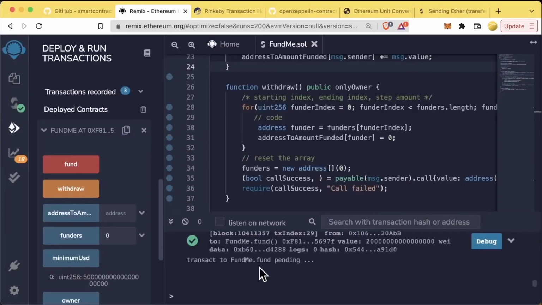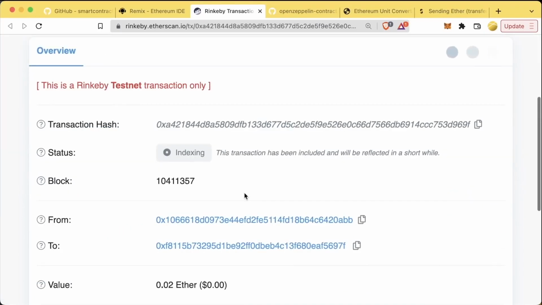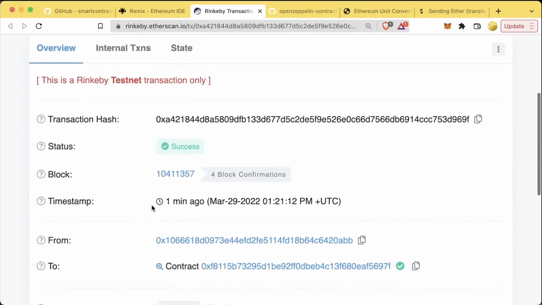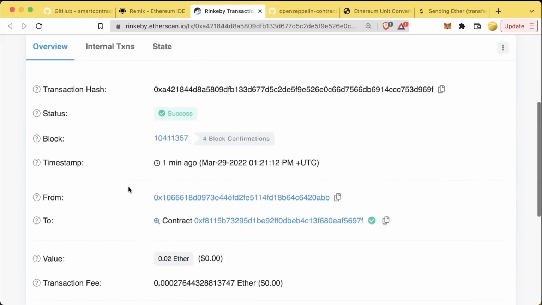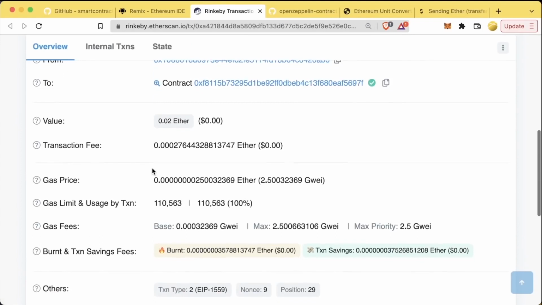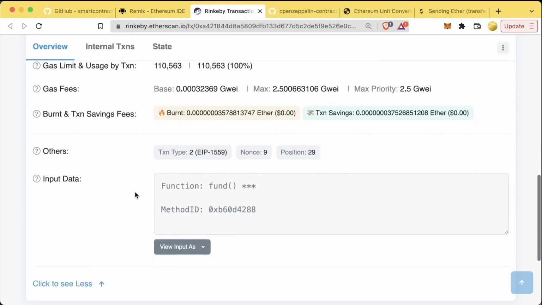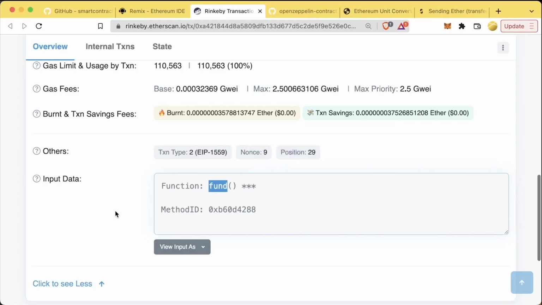Great, so now that our transaction has gone through, if we go on to the Rinkeby Etherscan, once we wait a little bit for it to finish indexing, we can see that transaction actually went through for doing the funding. We can see a lot of different details with this transaction as well. If we scroll down, we can see all the information about us calling this fund function: gas limit, gas usage, the gas fees, gas price, and we can see the input data as well. We can see that we called the fund function down here. We'll learn more about the input data later.